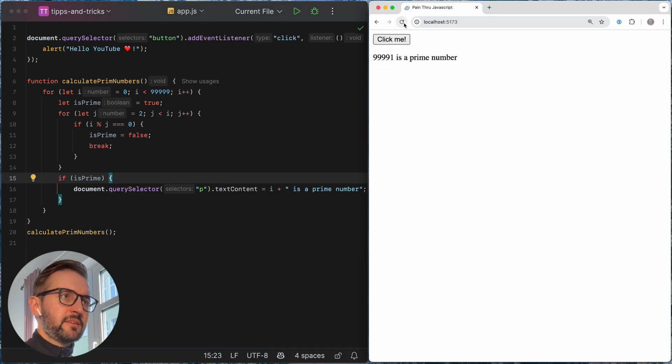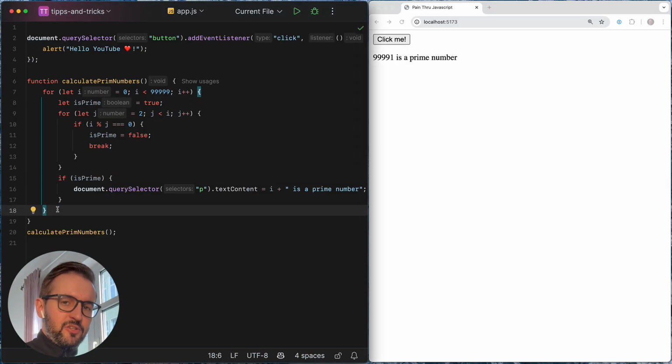So first of all, here's the issue again. I just reload the page and it executes that function to calculate prime numbers. I'm not able to click the button, nothing happens, and it's not printing out every single number, it just prints out the last number. And now, how can we actually solve this?